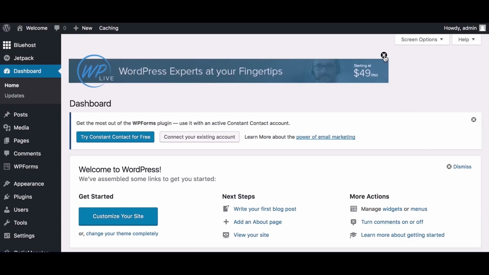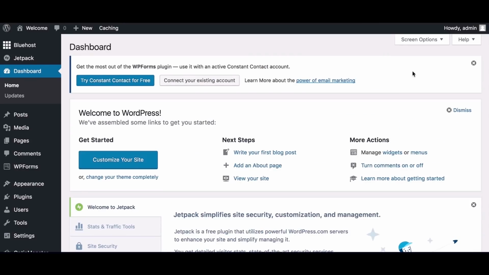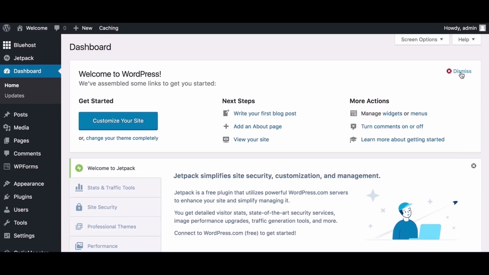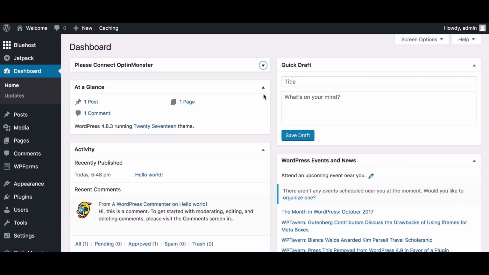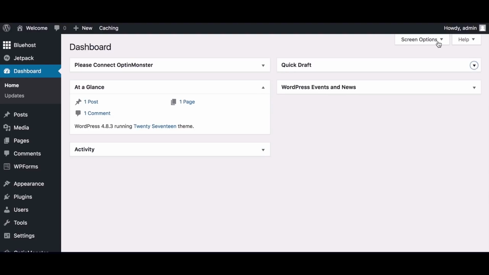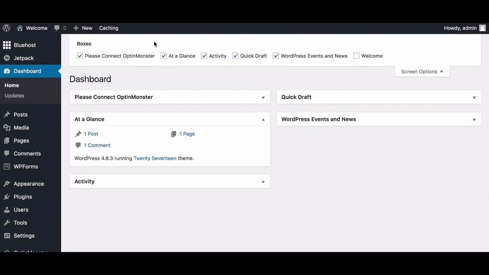There will be a number of notifications that you can action or dismiss by clicking on the X in the top right corner. You can amend what's visible on your dashboard by clicking on the Screen Options drop-down in the top right corner and checking or unchecking the boxes.